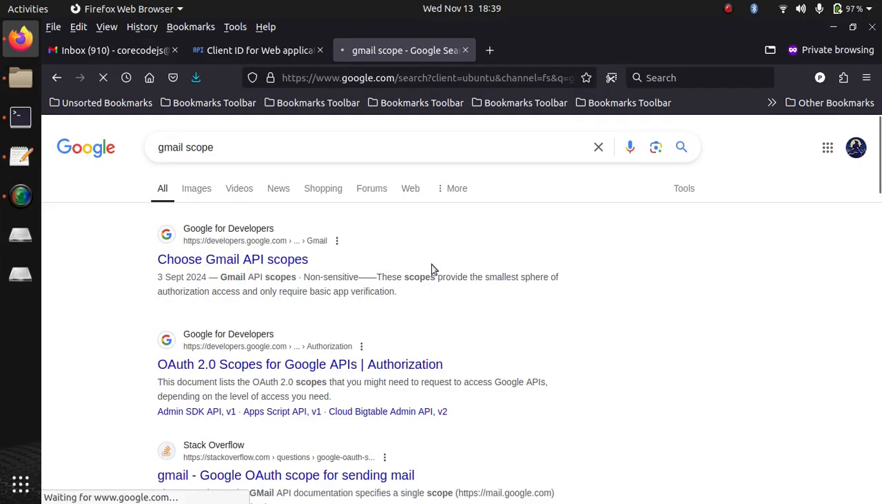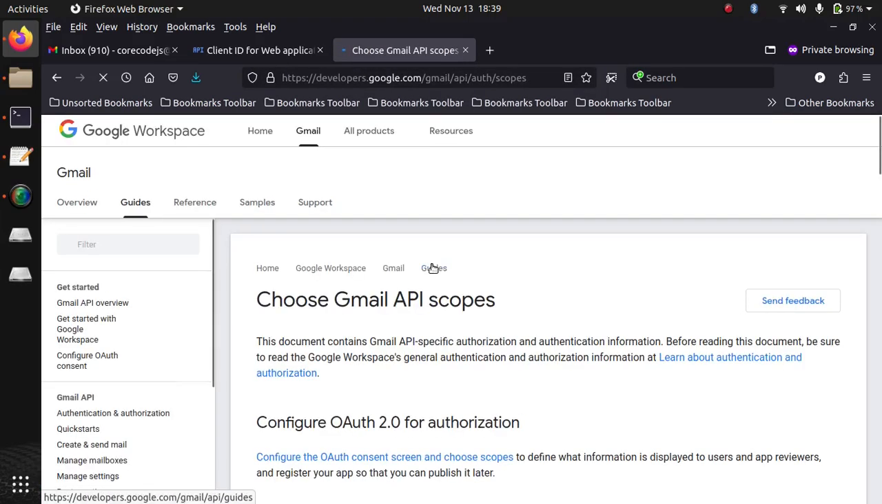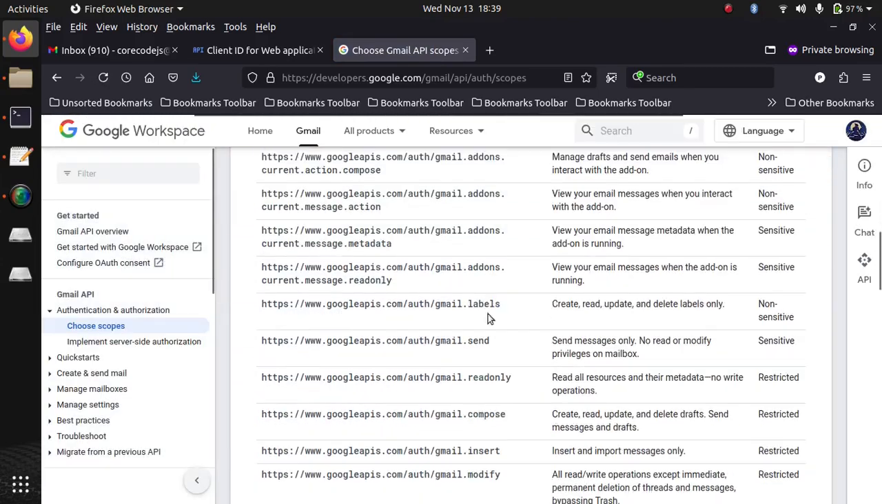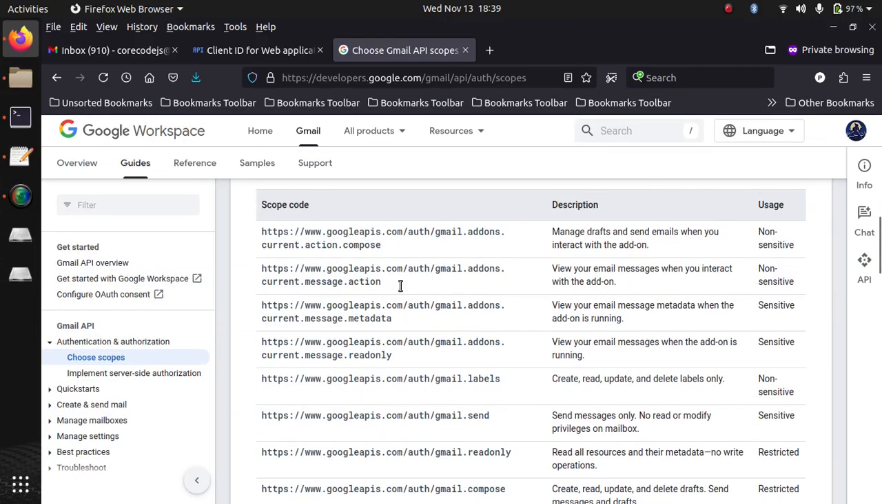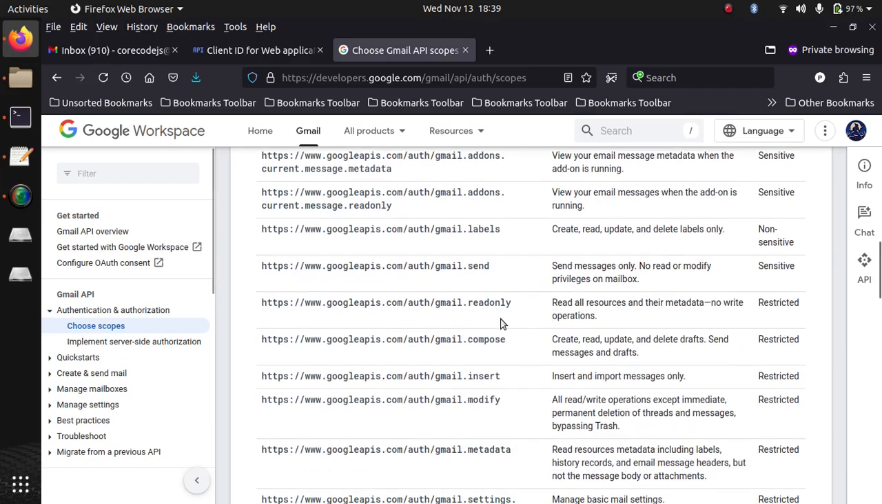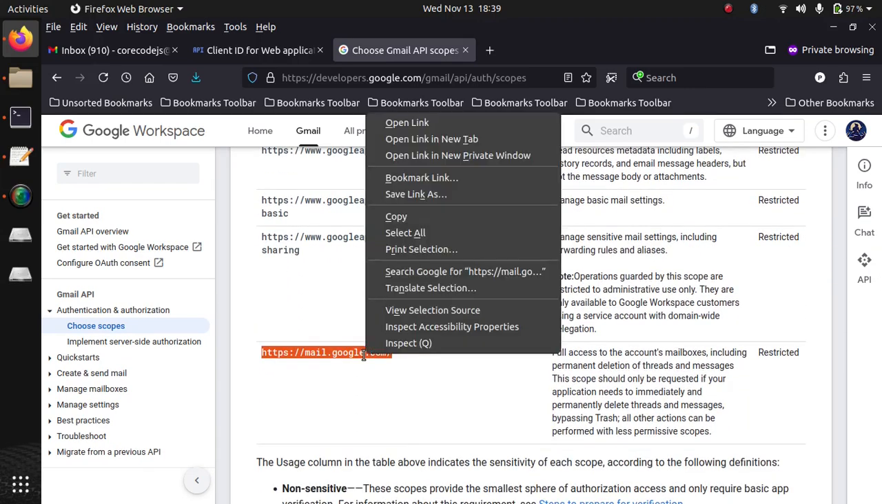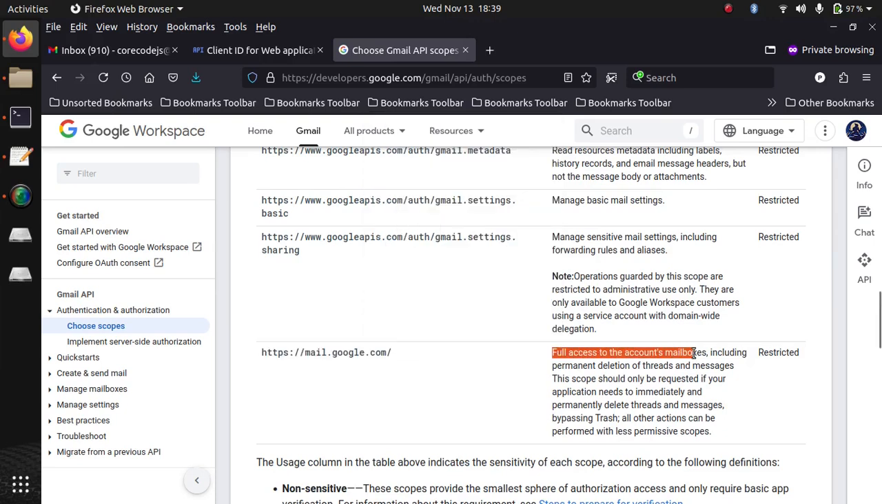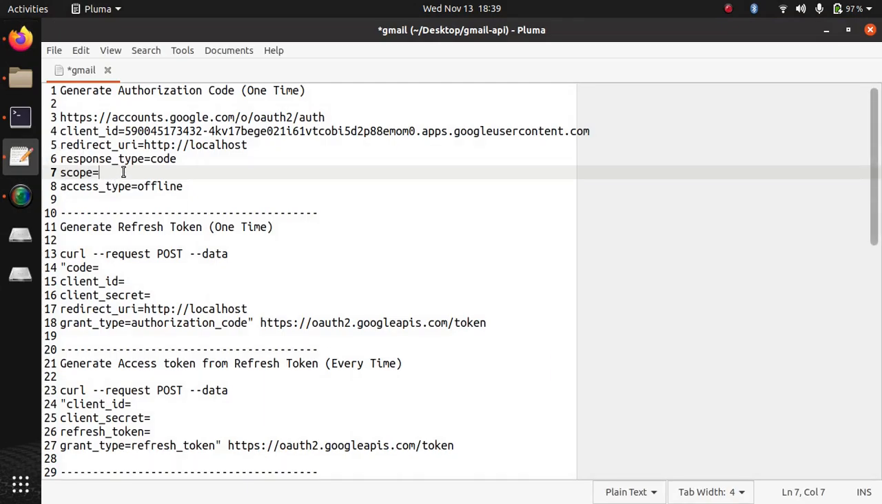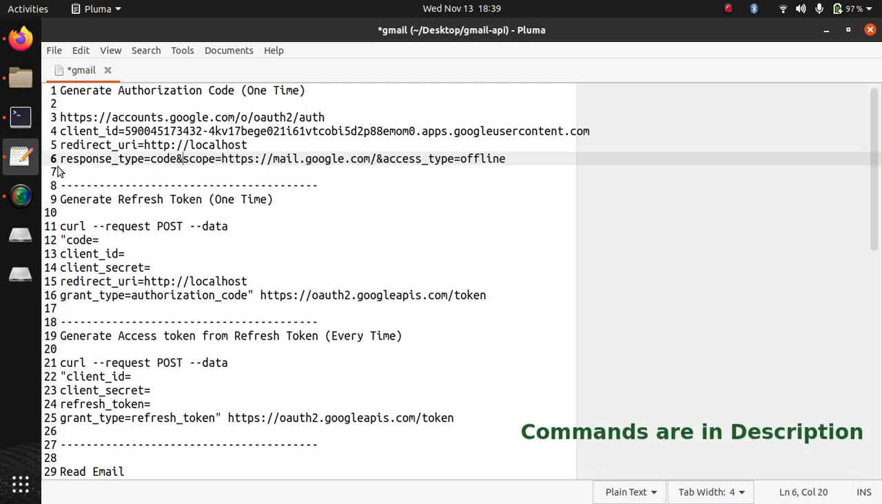These are Gmail API scopes. Different scopes have different permissions. We are going to use this scope. It has full access to the account's mailbox, so we need to use it carefully. Now we are going to make this one-liner.